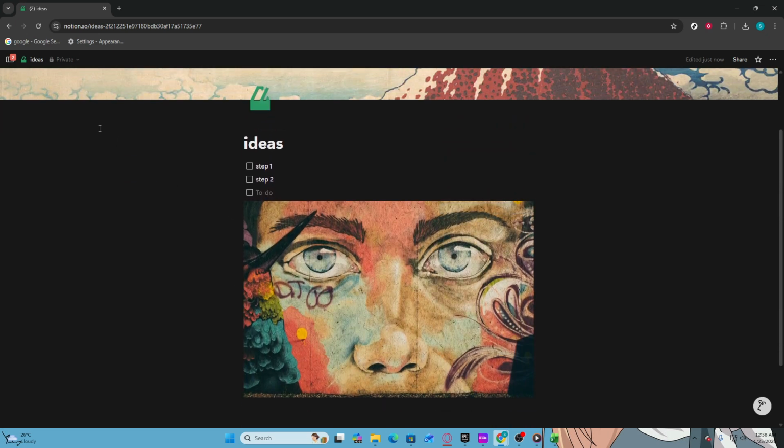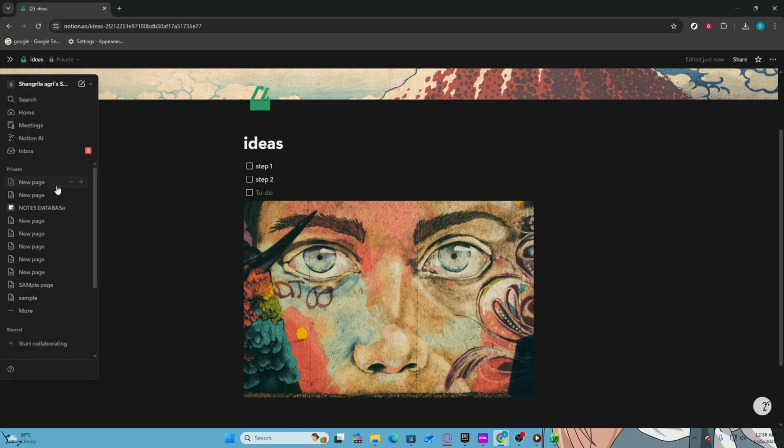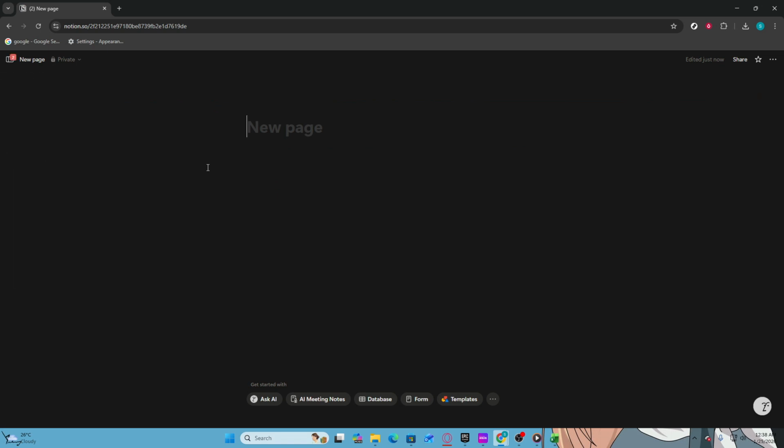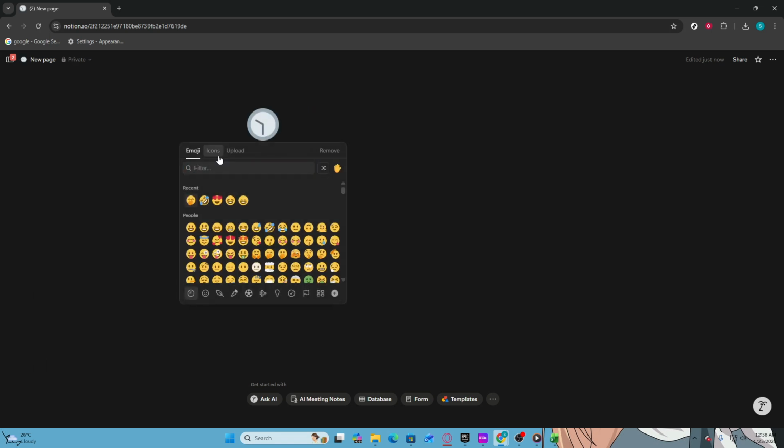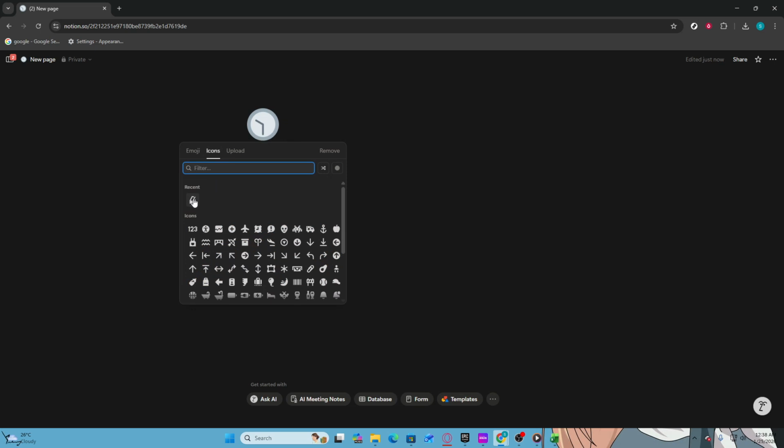Next, click on Add New Page to create another page within your Notion workspace. This allows you to expand your setup and organize different areas of your work. After that, click on the Add icon, again, to customize this new page. Repeat the earlier steps to set up this page with an icon and cover.